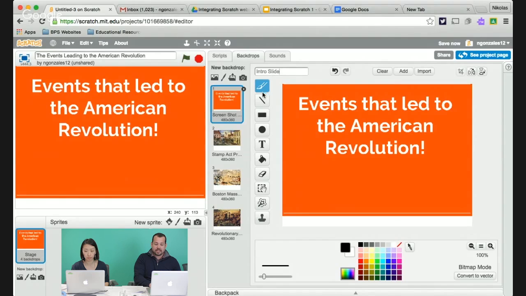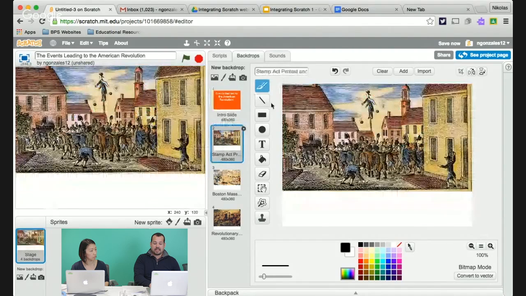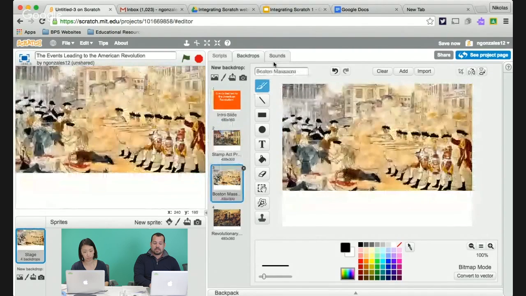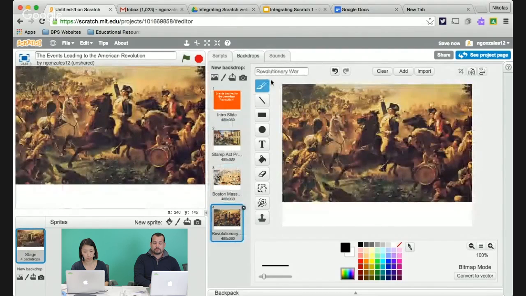Scratch saves for you automatically. So once I click off it, it's going to be called intro slide. And again, right here you'll see the titles. Have them all in the right area: Stamp Act Protest, Boston Massacre, and Revolutionary War. Okay, so I have them all in order, and those are the orders that I want them in.